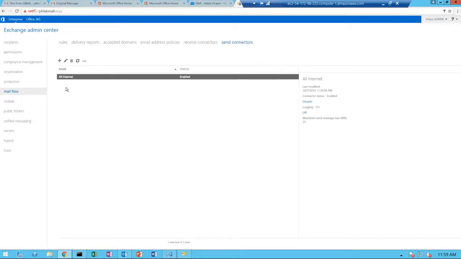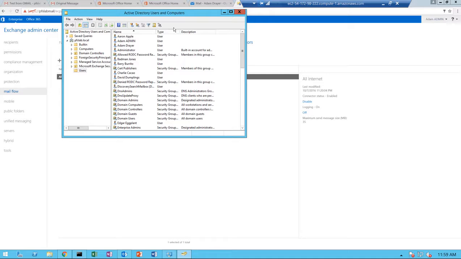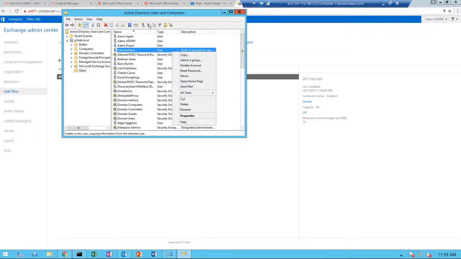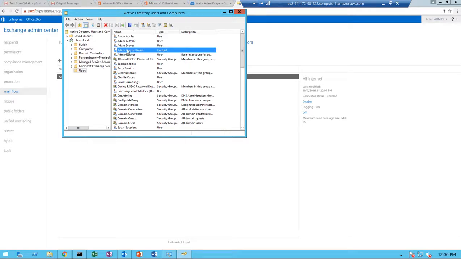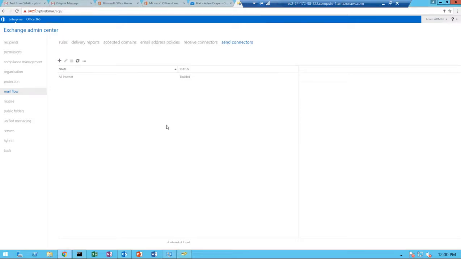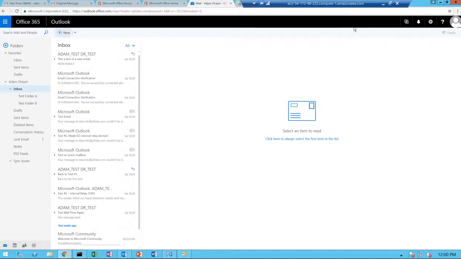And our send connector is just the all internet enabled, so no special send connector set up here either. If we jump down to Active Directory users, I'm going to need to refresh this. There we go. We have this Adam Dreher Online mail contact now, so that was created just now. One or two other things we have to do is come into our Office 365 environment, and we're going to go back to our Exchange Admin Center.